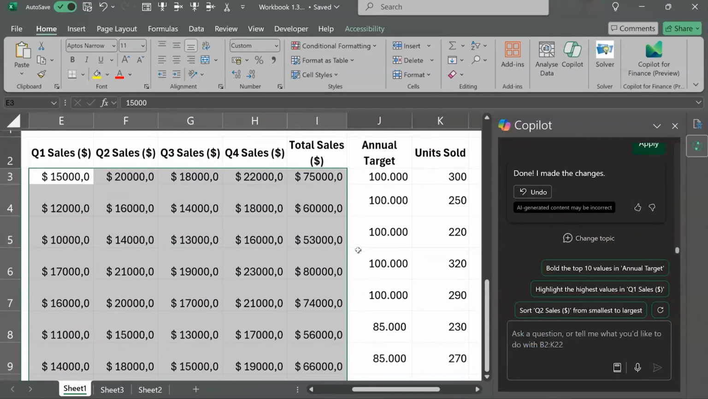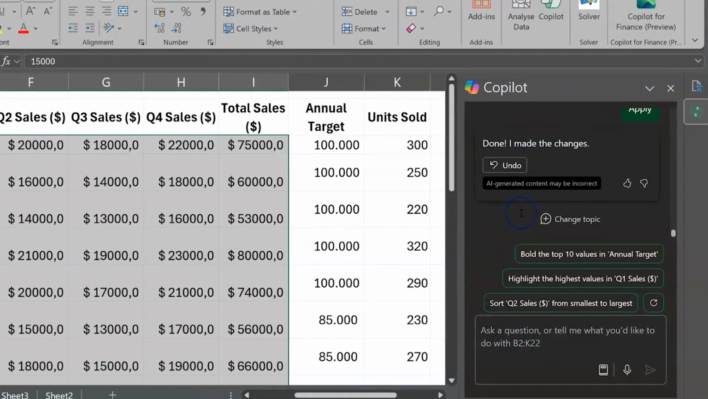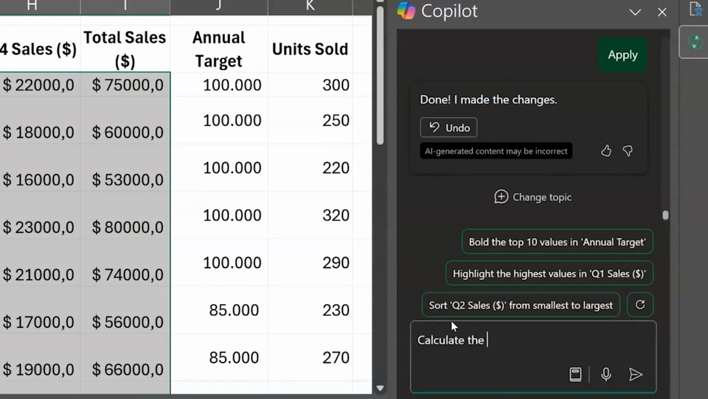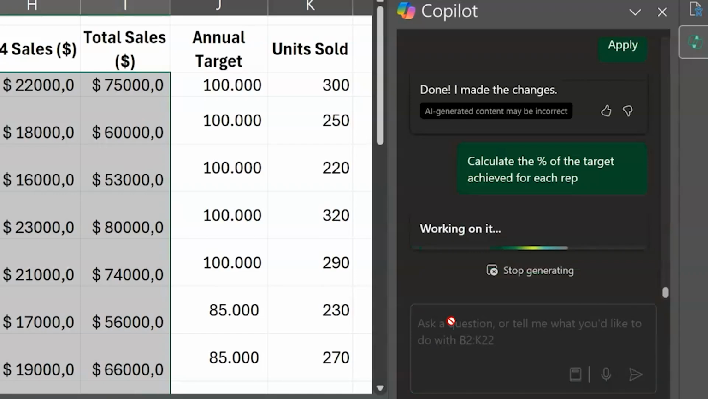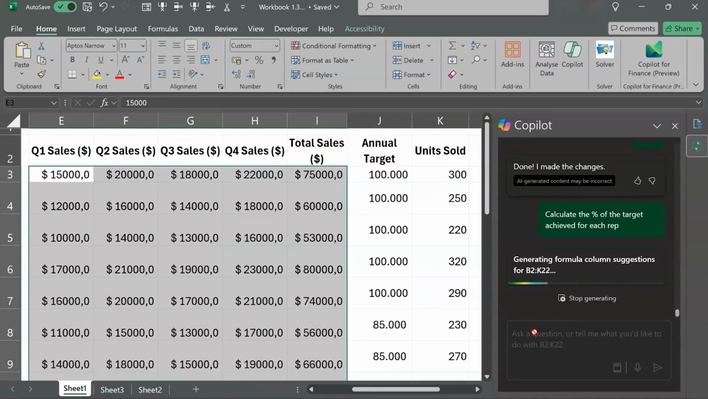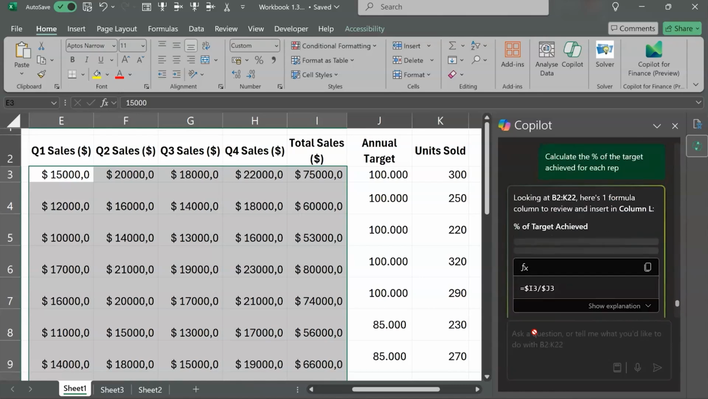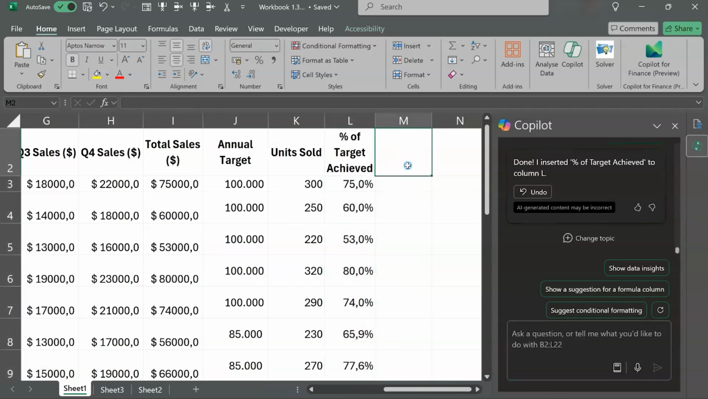Let's start by asking Copilot to give us a basic analysis. I'll type a simple request: calculate the percentage of the target achieved for each rep. Copilot quickly provides us with a summary. This includes a new column showing the percentage of targets achieved for each rep. This looks good, but as always with AI, the details are key. We need to validate that Copilot's analysis is accurate and therefore meaningful. Let's dig a little deeper.